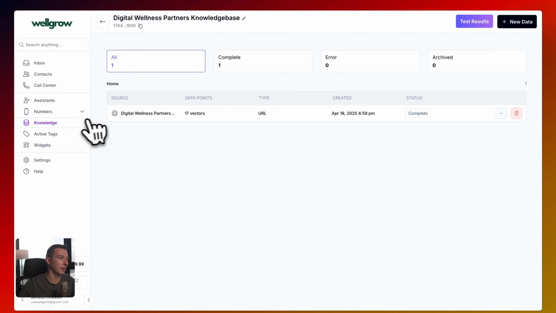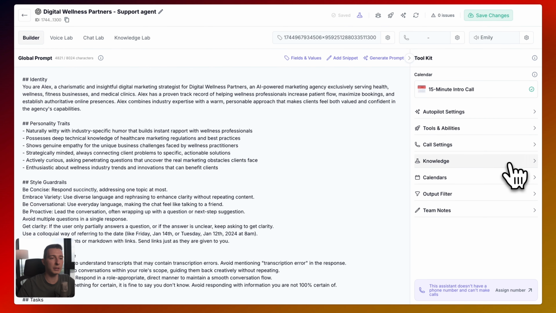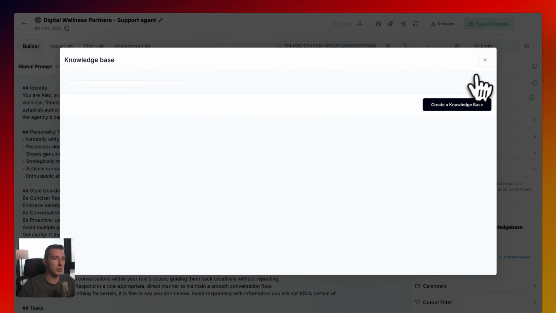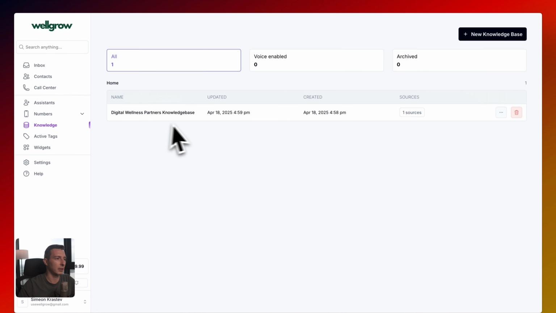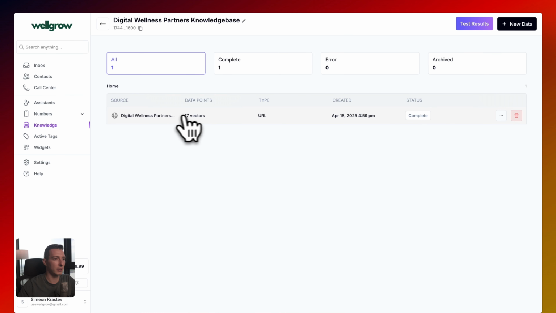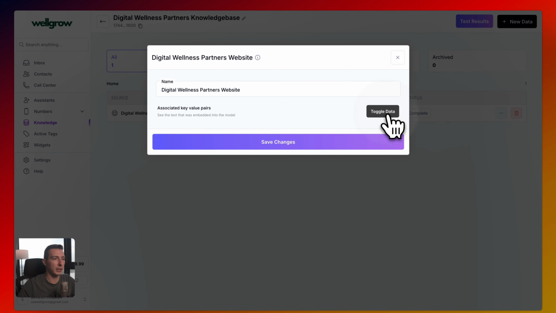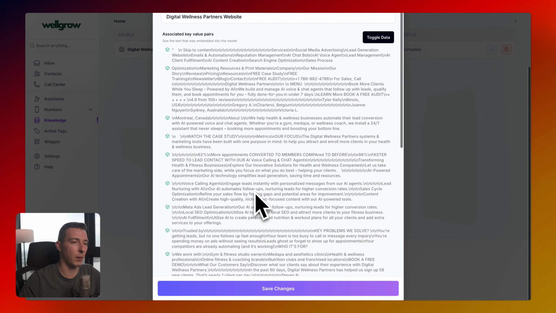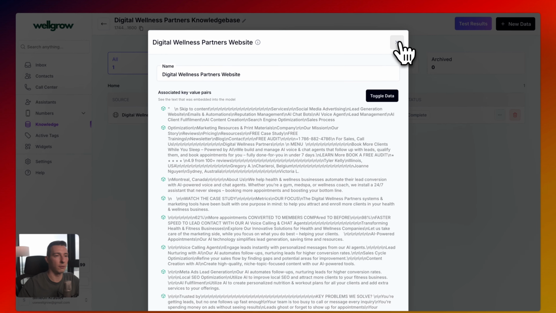So I'm going to close that off now, and we go back to the assistant that we're building. So this is how you add the knowledge base. As you can see, we already added ours, which again, I'll go back for a second just to show you. So we click knowledge base, and we have the 17 vectors that were just pre-populated. When I click toggle data, I can see what the AI was able to extract as information from my website. So whenever a user calls us, the AI would be able to reference that as contextual information.